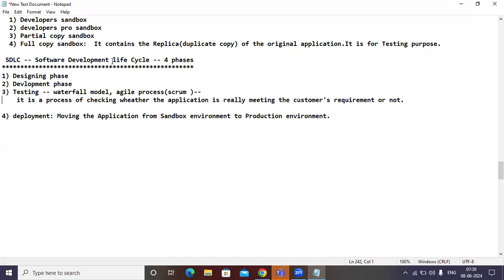So the full copy sandbox contains the duplicate copy of the original application. It is used for what purpose? Only for testing purpose. Once testing is completed, then we have to move the application from sandbox to production. So coming to the production here, what is the meaning of production environment?